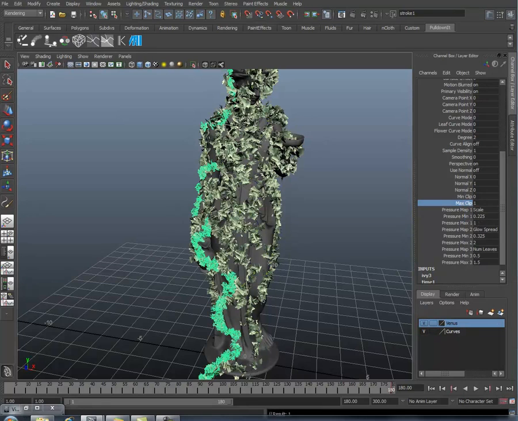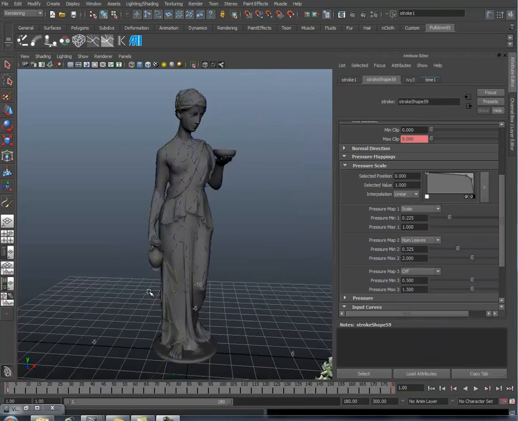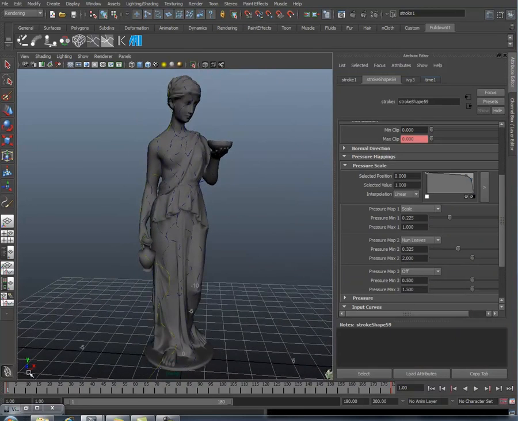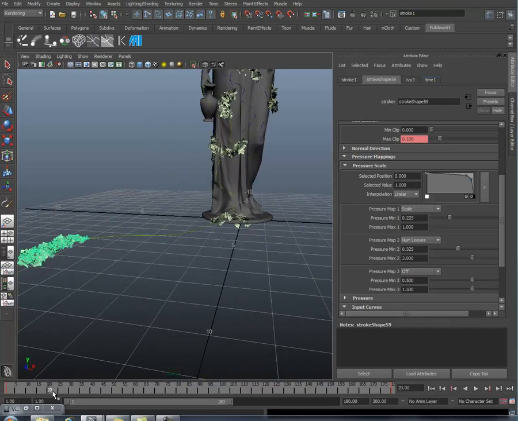So let me key select it and just key it back to 0 at frame 1. Okay, so let's set the attributes on the other strokes so that it looks like this one, where it actually has the graduated scaling in the front here and the number of leaves being generated based on its length along the curve.